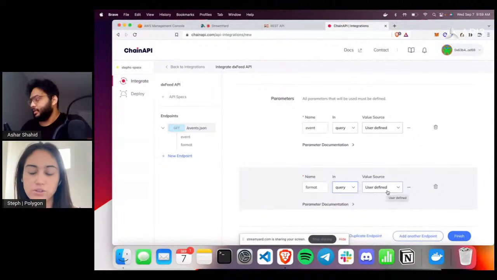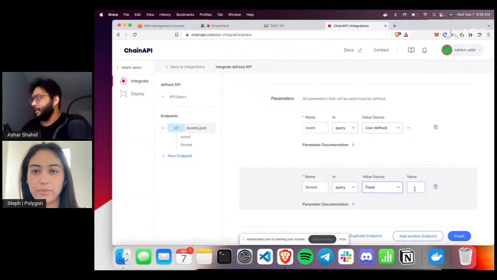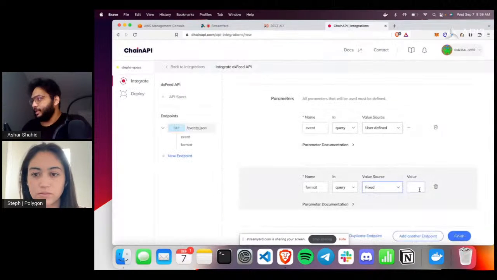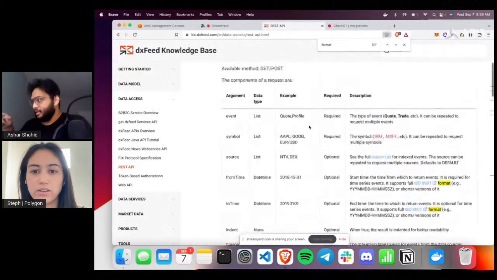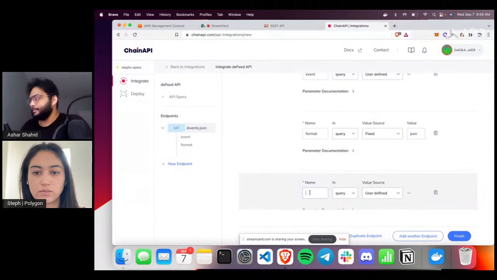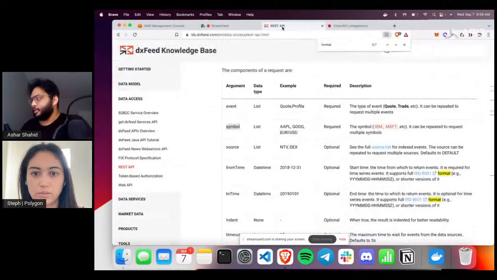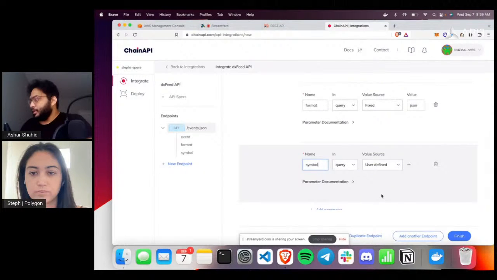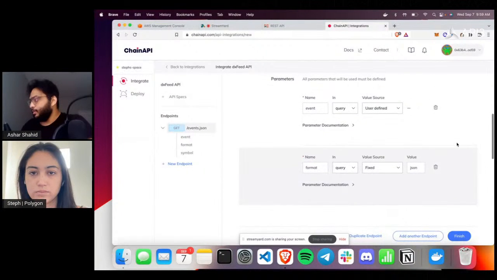And this is also user defined? No, this will be fixed. Okay. Oh, right, because you said it's going to be JSON. Yep. And then there's also going to be one more parameter if you go in the required section. Okay. Which is the symbol. Great. And this is going to be user defined. Okay. So that looks right.